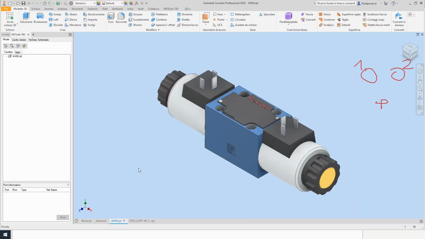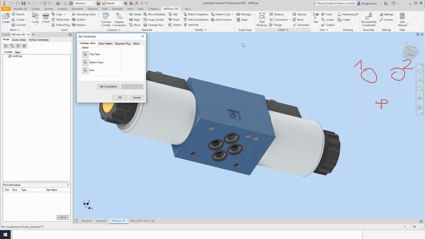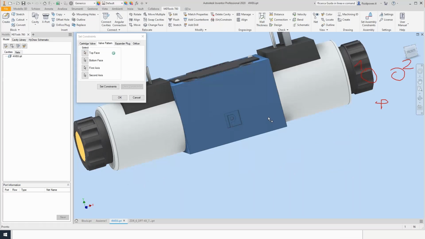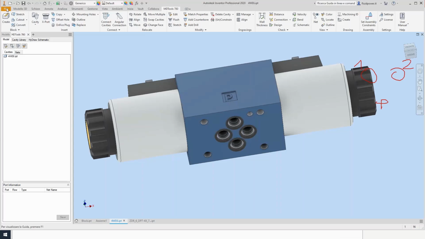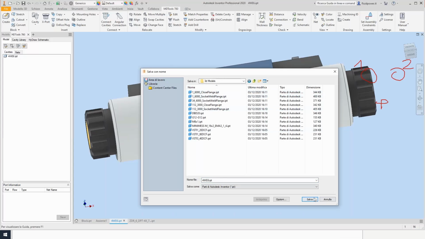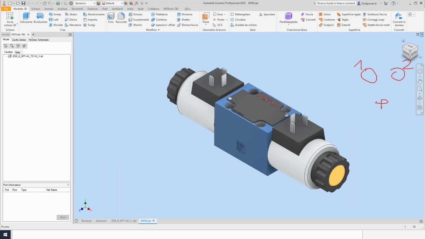Okay, let's go here. This is the directional control valve. Set assembly constraint, valve pattern, top face, bottom face. P, it was the opposite, it is the first and second. Set constraint, okay, and save as 3D model, that's the 4W6. And we can close it.